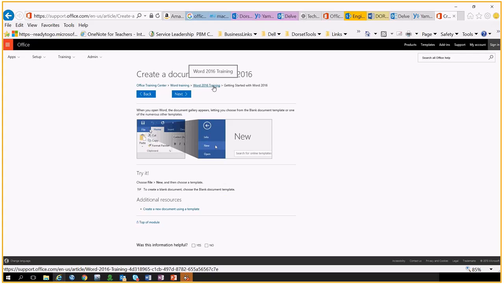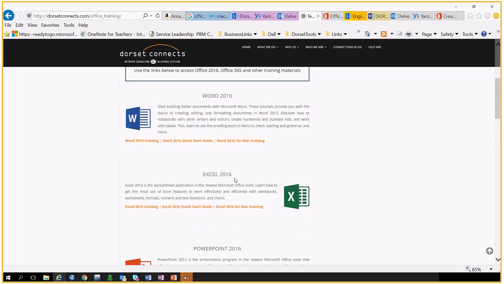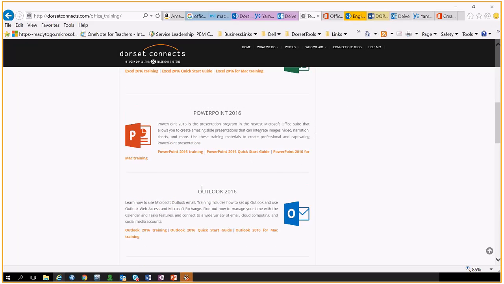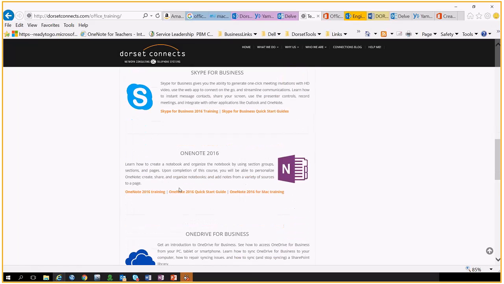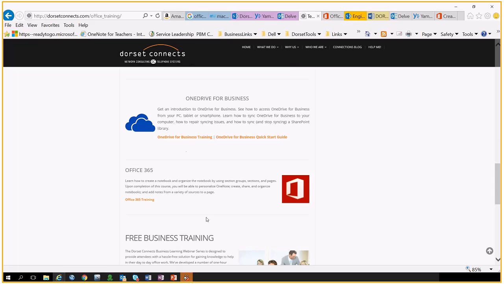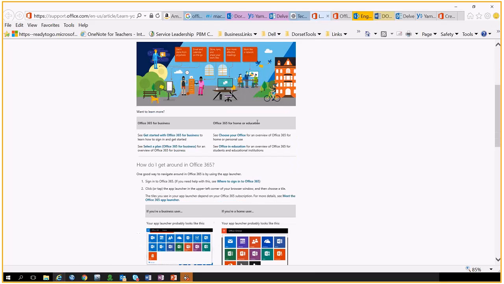So please try to take advantage, if you can, of some of those resources that are there for you. Word, Excel, again, PowerPoint training, quick start guides, Mac training, Skype for Business, the OneNote, the OneDrive, and direct to Office 365. What is Office? How do I get around? How do I get the apps, email? All designed just to help you at your own pace.